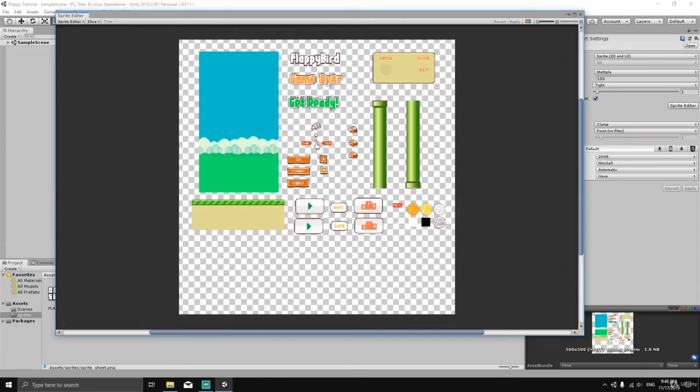Okay, so we need to slice them up. And how do we slice these sprites? Because we want to make individual sprites out of this sprite sheet. So to do this, go to the top left where it says slice, hit slice and then hit slice again. Okay, so now go here where it says apply, to the right at the top, and hit apply.